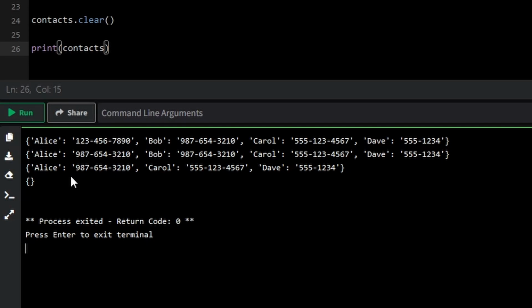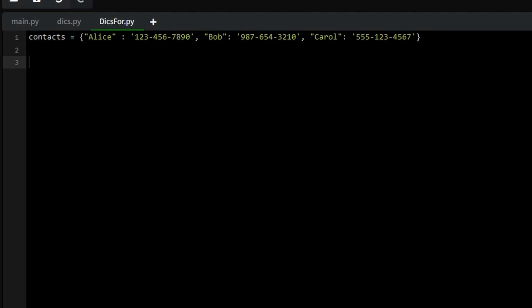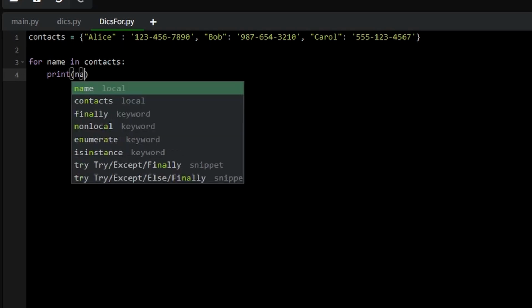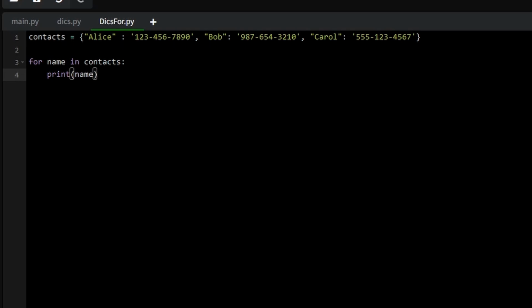Dictionaries become even more powerful when we start iterating over them. Suppose you want to go through each contact in our dictionary. To loop through just the keys, essentially the names, you can use a simple for loop like this. This loop will print out all the names in our dictionary.